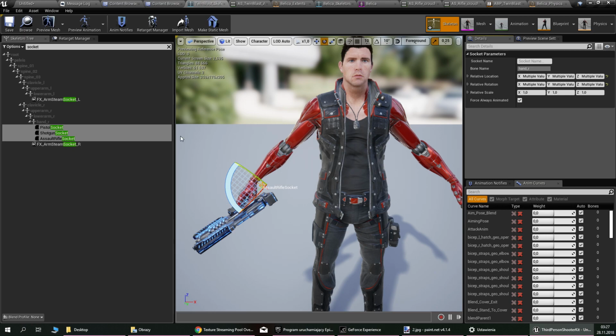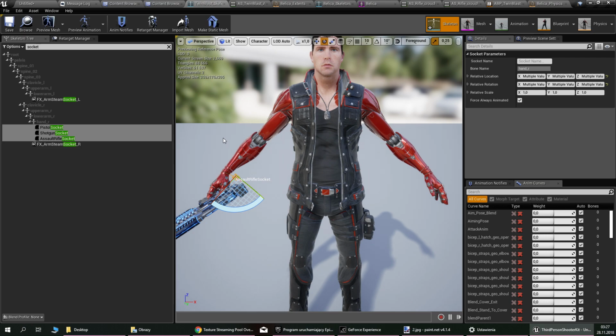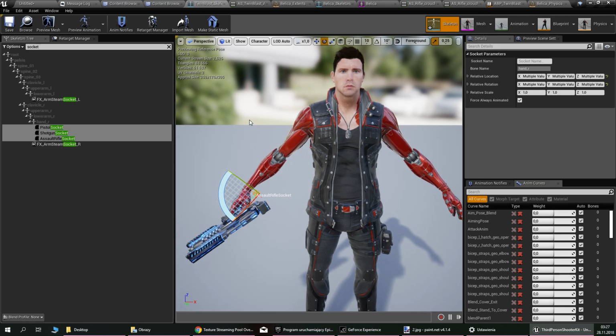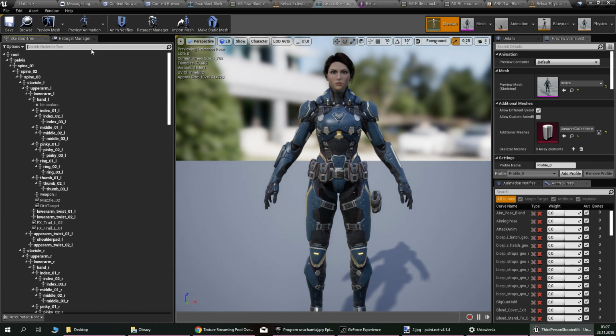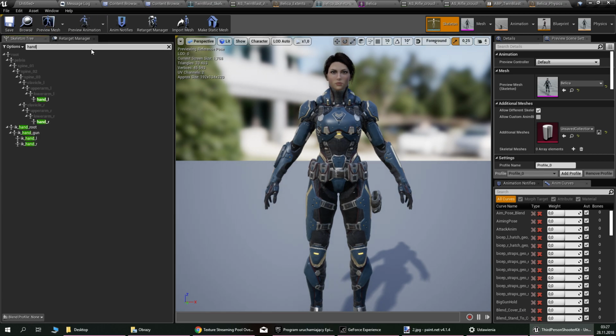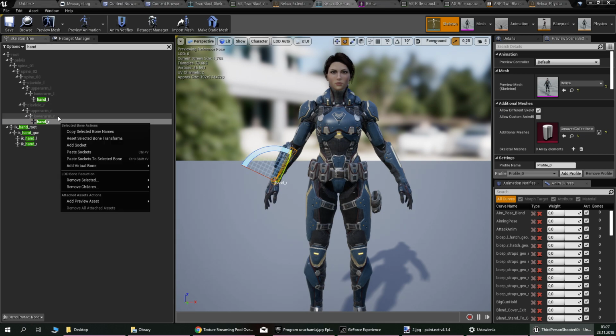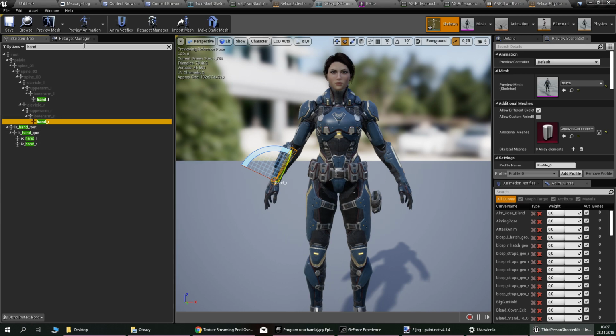Since the Paragon characters are similar, it should work with just copying these sockets and saving it, and then going to the skeleton tree here. It was hand R right here. Should be something like paste sockets to selected bone. I guess this is it. Paste sockets normally. Okay, let's see. Yeah, I don't know if that worked. Yeah, there we go.